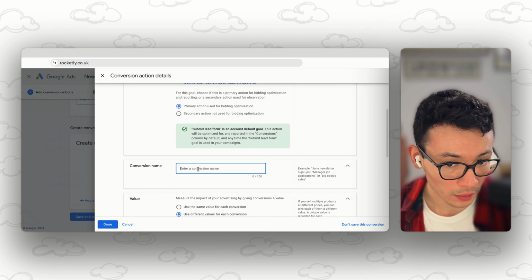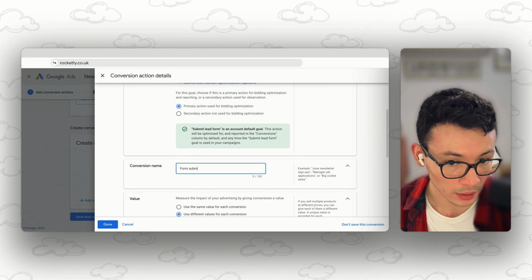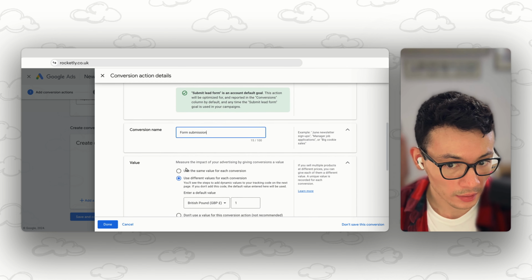Next, we want to set the conversion name. You can call it whatever you want. We'll just call it form submission to keep it nice and simple. And then next is the value box.